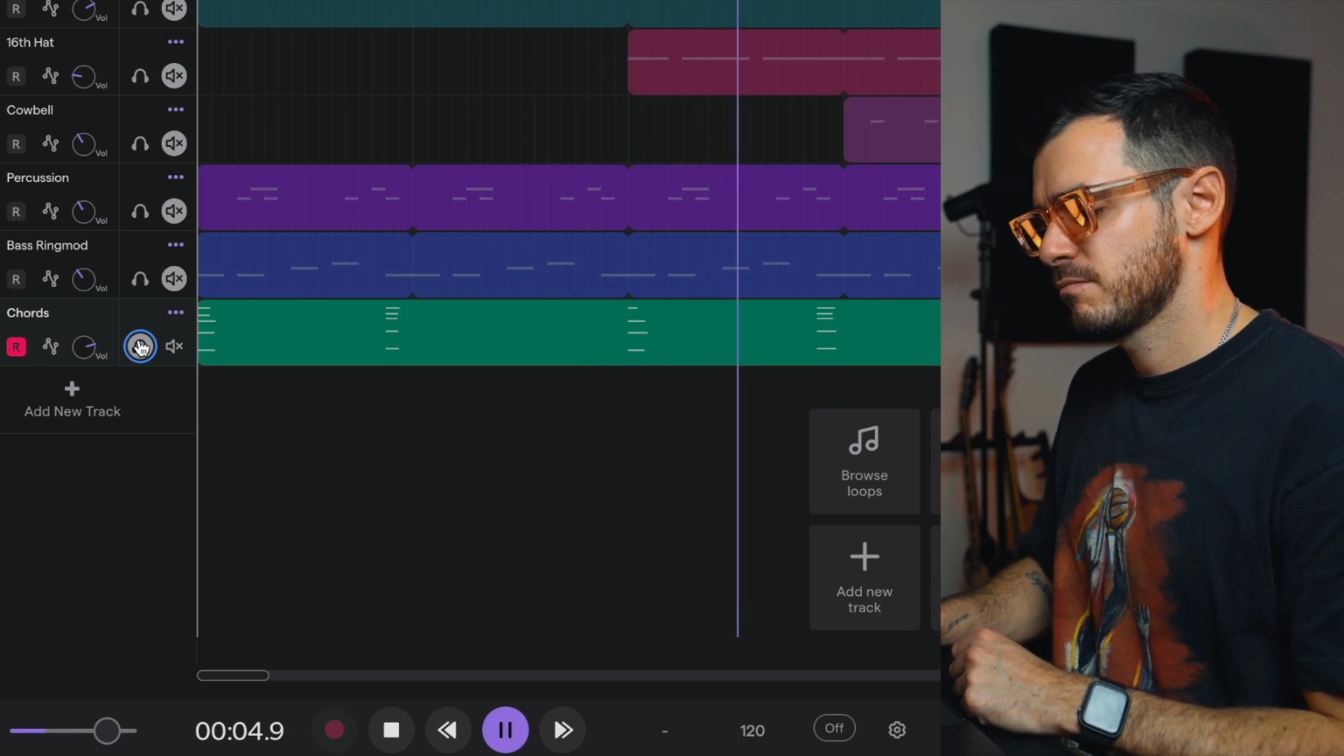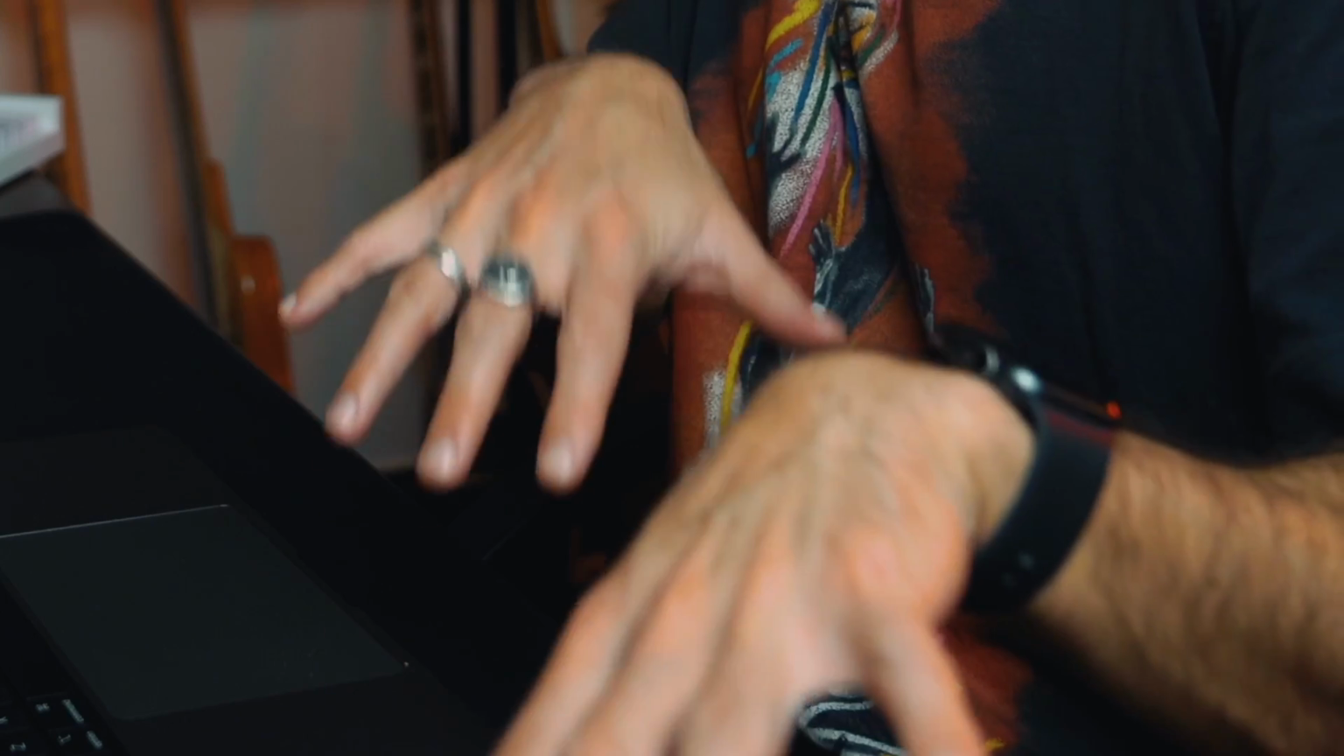Last but not least, the chords. I played those on the MIDI keyboard, just recorded that straight in, and effects wise, I went a little crazy here. I was just trying to do a little more sound design than I was necessarily mixing.